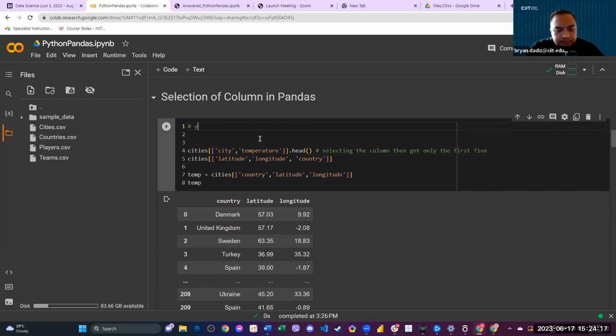To be able to select a column, I can say column wise data. The function should be the data frame and then open and close double brackets. So that's how you select your columns.